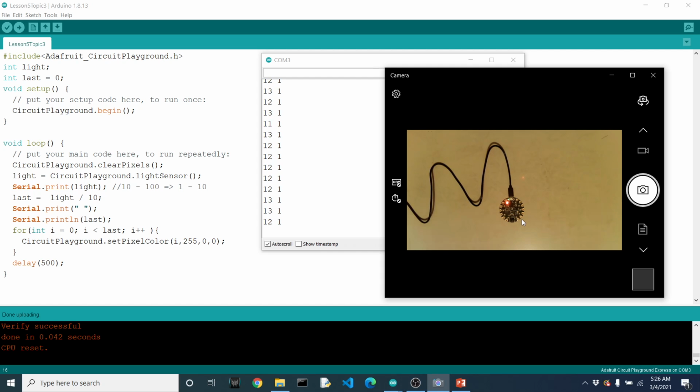Now I'm going to bring an external light source in. Remember, the first number is the actual value from the light sensor. There you go. You can see the light sensor is reading 20, 26, 28, 27. It's fluctuating. But when we divide that by 10, we're simply getting 2. And remember, that second number is last. That is what's being used to control the for loop. So we can now control the for loop using the light sensor. And again, we've essentially created a light meter, something that measures the amount of light in a room.